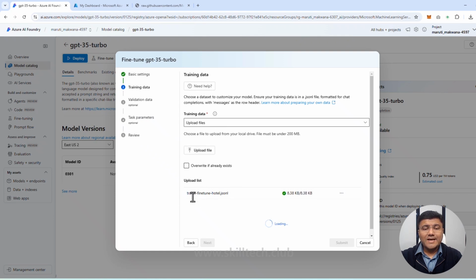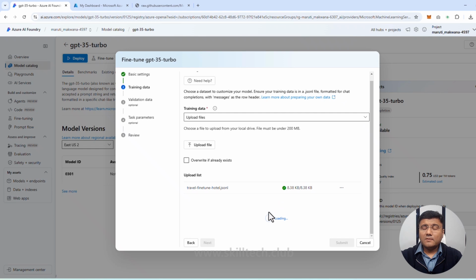Remember, this is that file, travel fine-tune hotel.jsonl, which we have downloaded from that link. And yes, the size of the file is very small. It's just uploaded here. It's just taking some time in loading this below section. So I'll just wait for this process to complete.